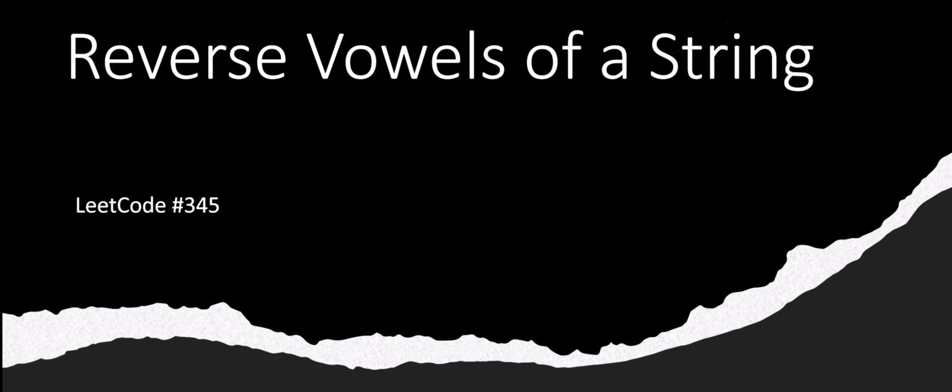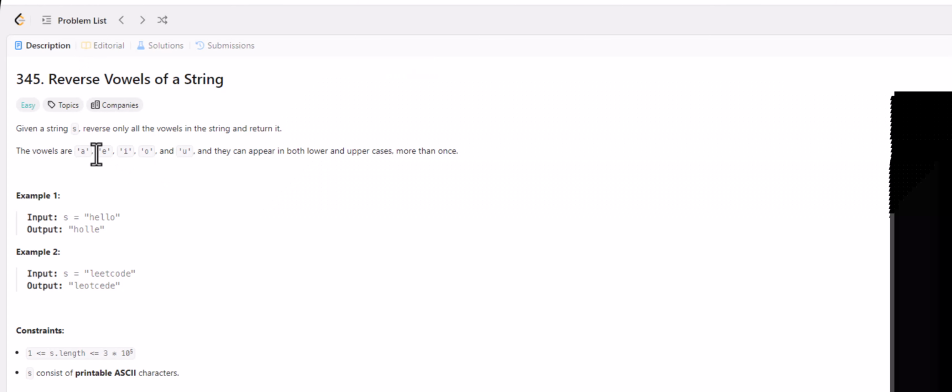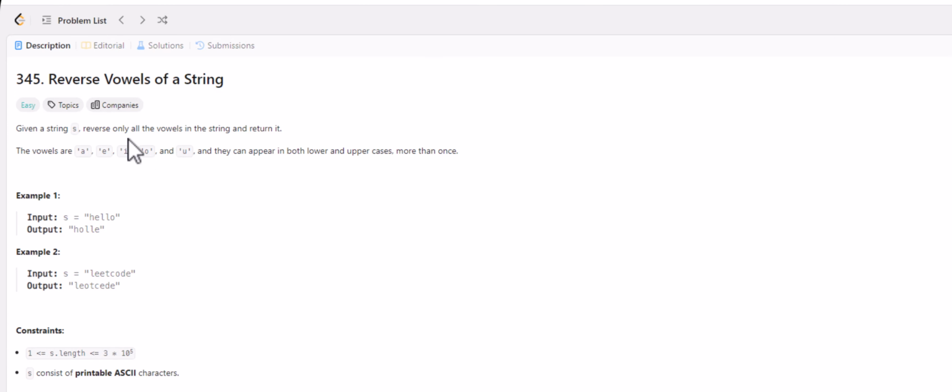Hello, today we're going to be doing LeetCode problem 345, which is reverse vowels of a string. This problem states, given a string S, reverse only all the vowels in the string and return it. The vowels in question are A, E, I, O, and U, and they can appear in both lower and upper cases more than once. So example 1, input is hello, so basically we're just going to replace the O and the E, and that's what you see in the output.